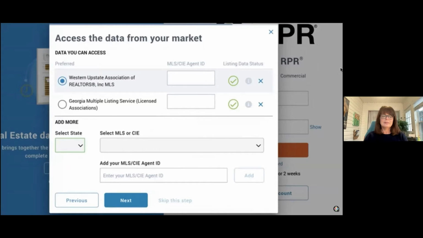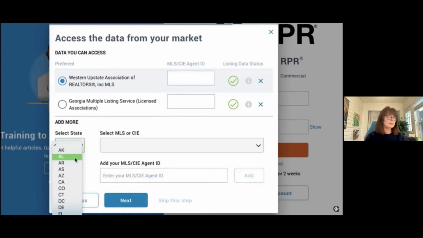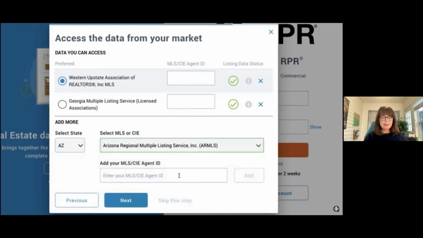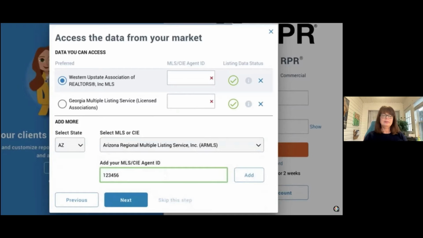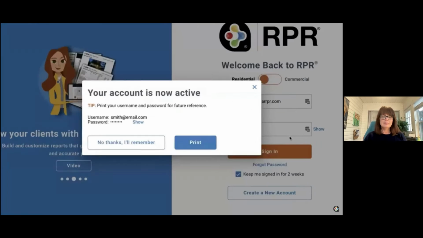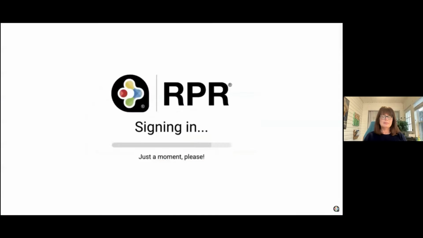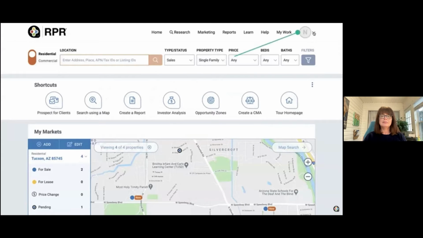If you belong to more than one MLS or CIE, link the additional memberships so you can take full advantage of RPR and your MLS and CIE memberships. Choose your state from the dropdown, then choose your MLS or CIE and enter your agent ID. If you don't belong to an MLS or CIE, let us know here. Finally, once you finish, you have the option to print your username and password, or you can go directly to the RPR site. Update your profile here.